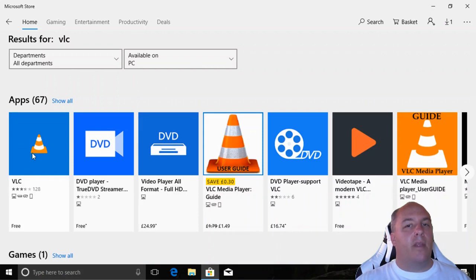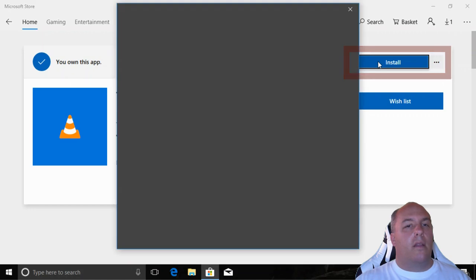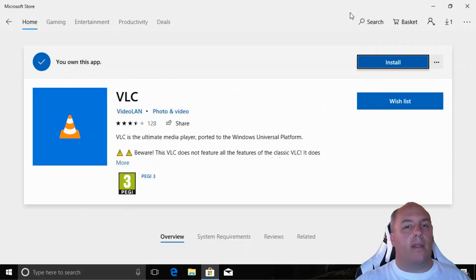As this is a free program, we just need to click Get. The Windows Store will ask us to sign in with a Microsoft account. If we do that, then we can load this software onto any computer that we use. If this was a paid app, then you probably want to sign in to keep track of your purchases. However, as I'm just showing you how to install this, I'll click No Thanks.